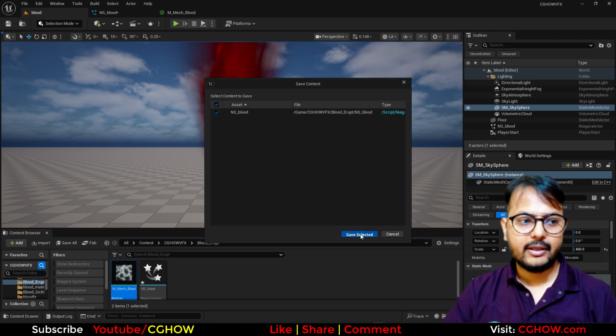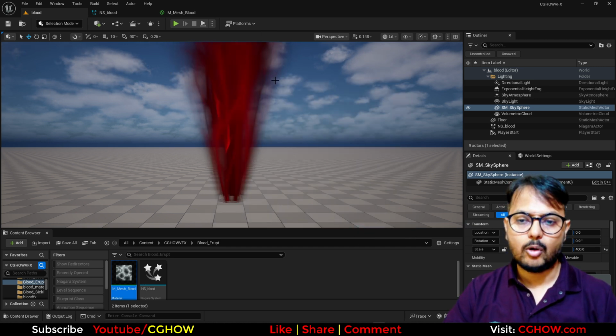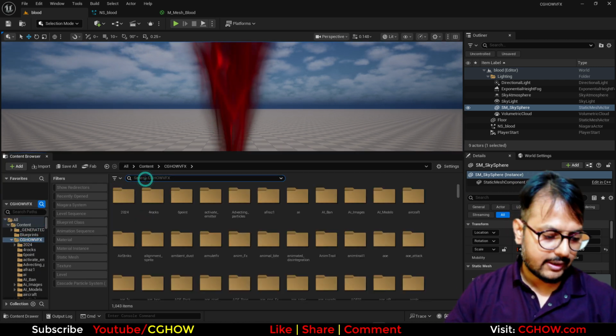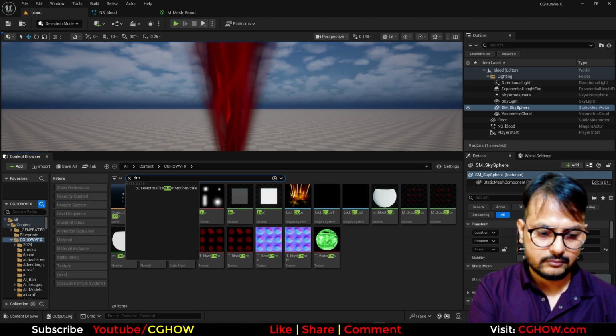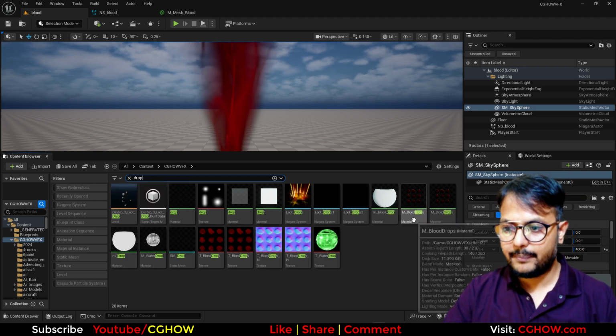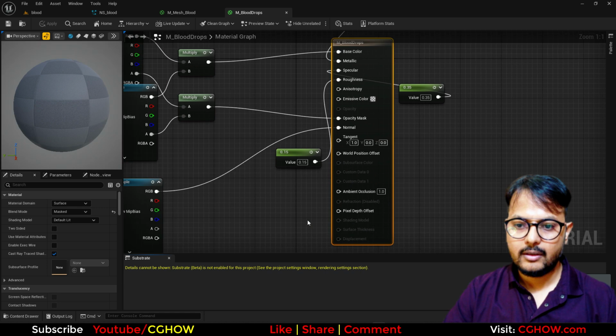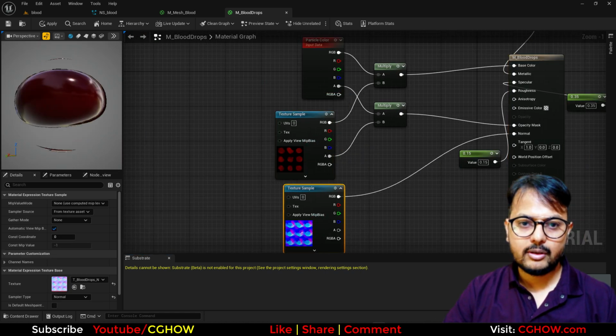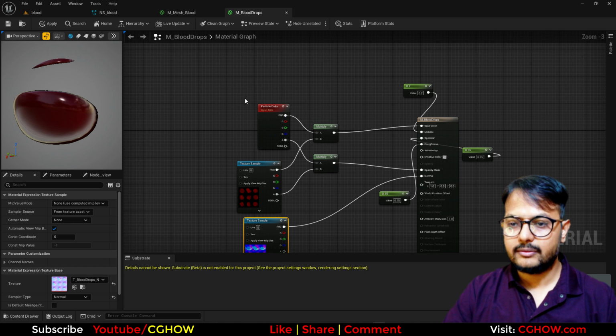Let me save again. Now we will add some droplets in it. So for that, if I have a texture for drop, let me check. I have, and it has with the normal map. So this is the material. So this is actually 3x3 sub UV random frames for the blood. We can use it.